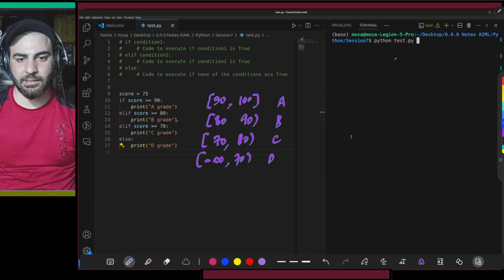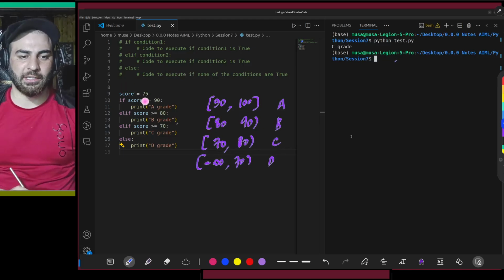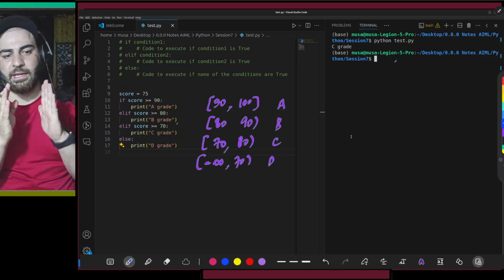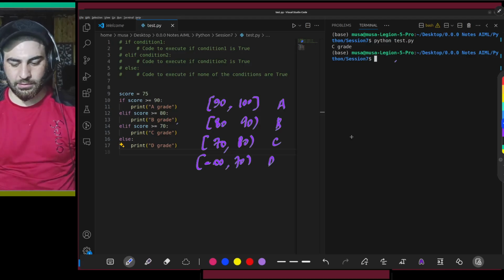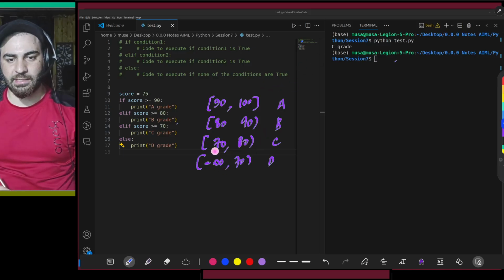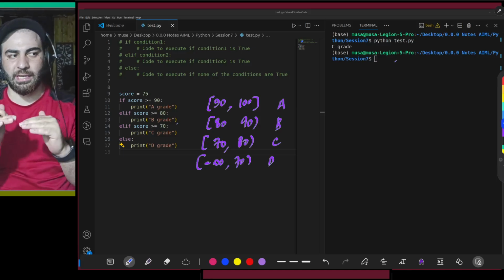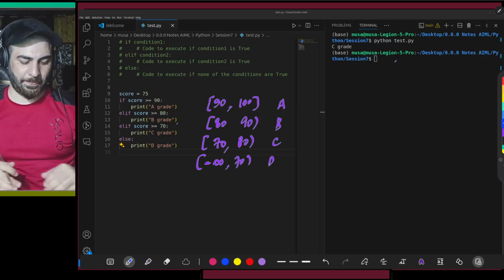Now I'll run this again. So you see that he got the C grade, because marks is between 70 and 80, the thing that we have on the screen. So why did he get C grade? Because this is C grade. His marks are between 70 and 80. Is it clear so far? Why do we use this if, elif, else later? Is it clear?